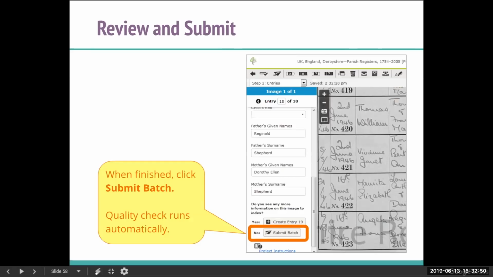When you get done, you are going to see a button to submit batch. And then FamilySearch runs a quality check. And you might say, well, if FamilySearch runs it, why did you do your own quality check? I'll tell you why. I love technology. I've used technology for years. My dad worked for IBM, so we always had cutting edge technology in our home.